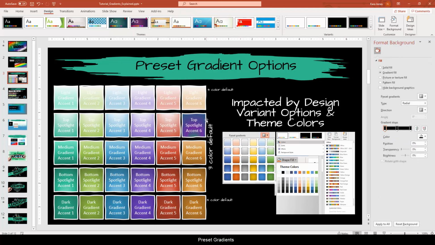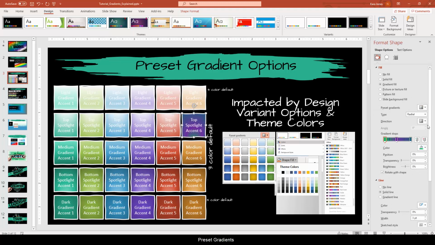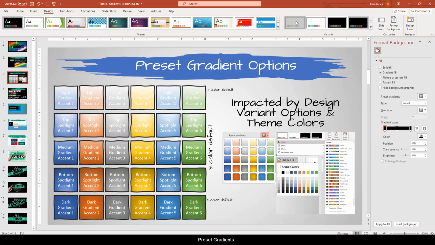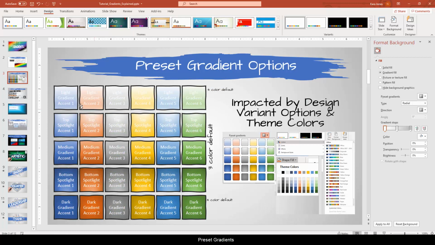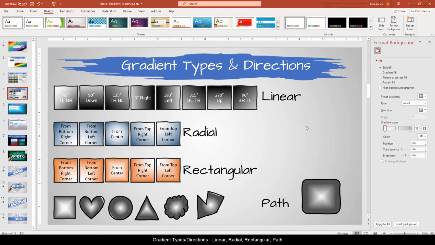Now I am going to go ahead and click on it and go back to preset gradients, and this one was that guy there. So now it will go back to changing with all of its friends, and we can have everything back to default. Moving on, we have different gradient types and directions.